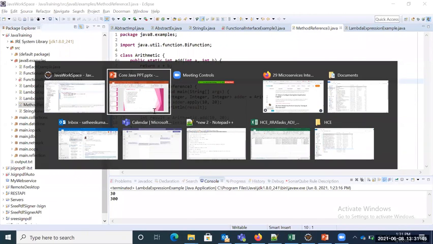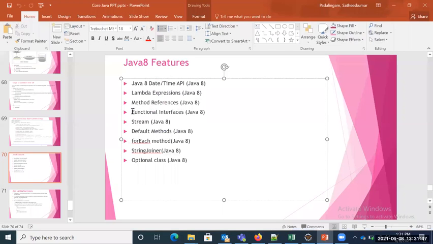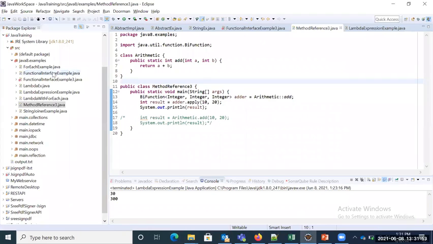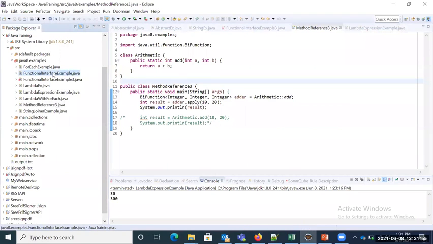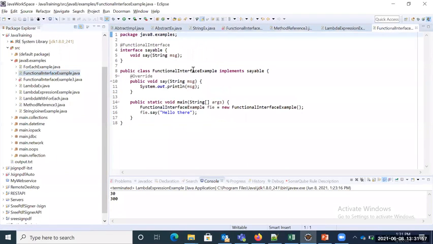Next one is functional interface. So we know what a normal interface is, right? Can anyone tell me what an interface is? It can contain only abstract methods, and abstract methods are methods without any body or without any definition. So that is called an interface.